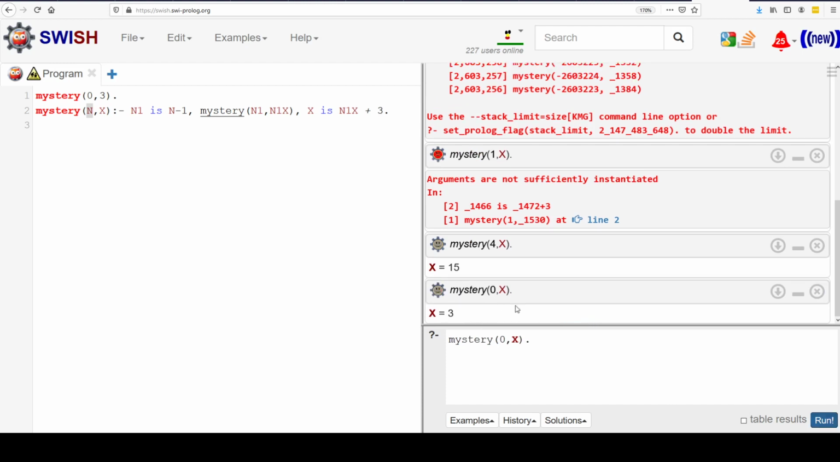And right now I'm just hitting stop. I'll show you the difference that stop has, and that'll be one other final point to this exercise at the end. So mystery 0, comma x gives us 3. That makes sense, right? So let's try mystery 1, comma x.